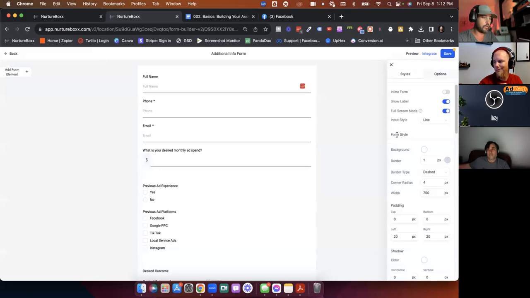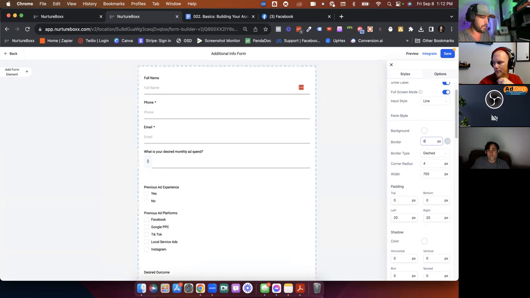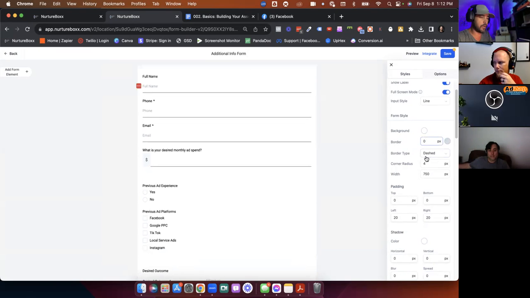We're going to go into form style, and we're going to start to tweak some of these things. So you can change your border like so. I hate borders, so I typically leave them off. I'll literally go to none. And then you can change your form corner radius. I almost always do 10. And what that's doing is it's adjusting the radius up here.